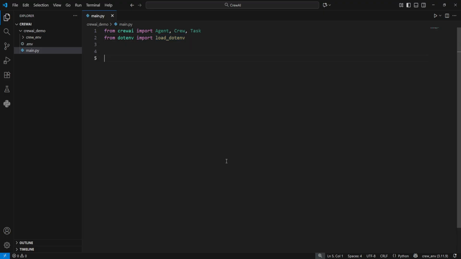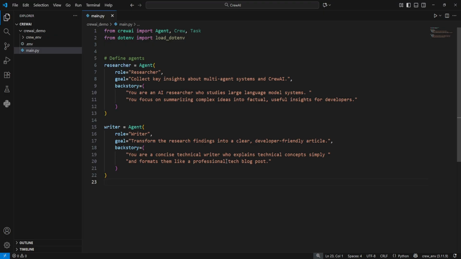Now it is time to define our agents. Agents represent independent workers, each with a role, a goal, and a context. Here we will create two agents, a researcher and a writer. I have already prepared the code, so I will just paste it here. The researcher gathers facts while the writer transforms them into structured content. Each agent is specialized. That's the key idea in multi-agent systems. Focused agents reduce confusion and increase reliability.